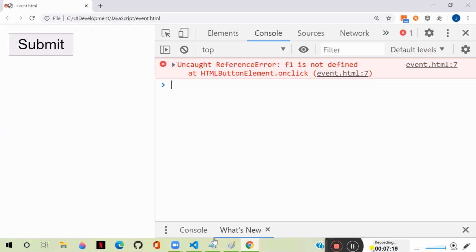That means now by understanding this situation, what do you think? Event is calling the function or pointing towards the function? What do you say? So event is not calling the function, it is pointing towards the function.